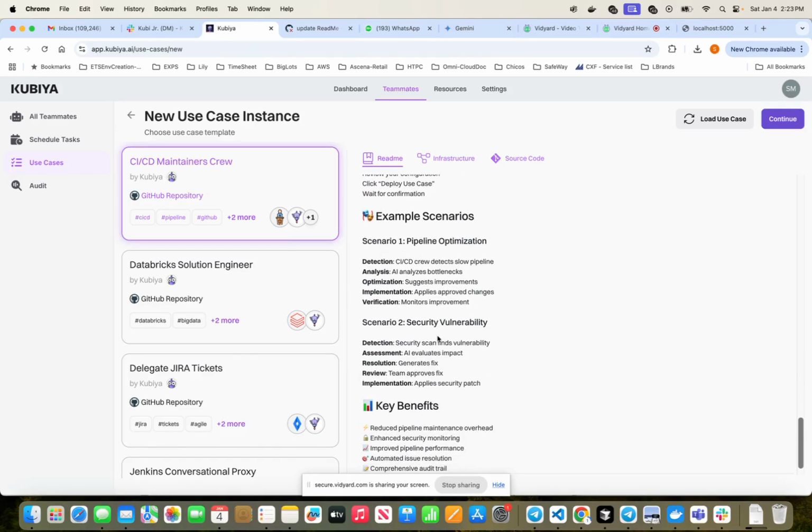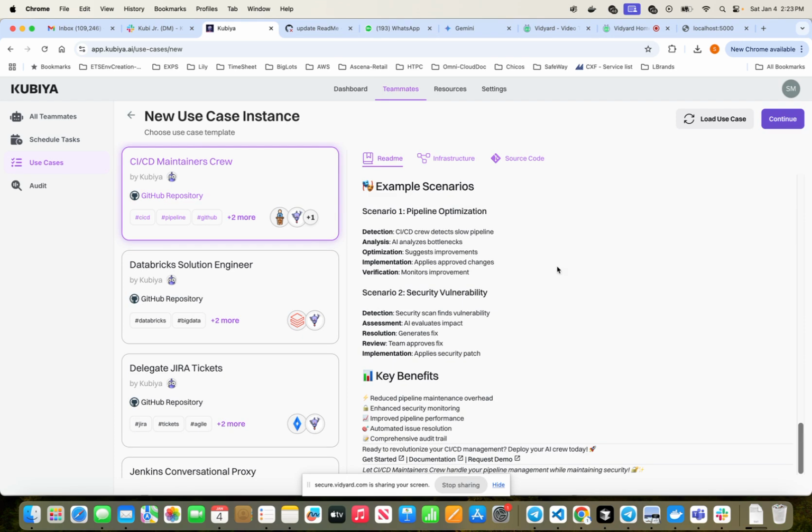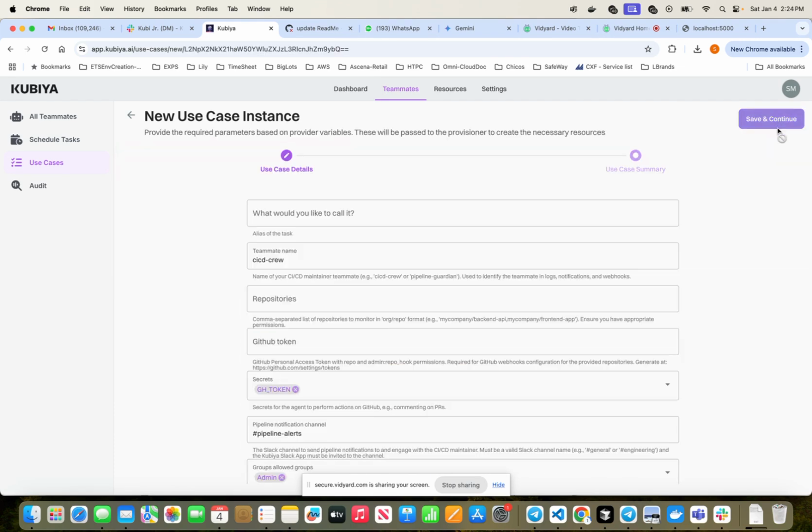And this is exactly what it can do. It can also run the security check. It can do all the detection of the CI/CD, detects the slow pipeline and what has failed and everything. It can give you all the details here. So let's go back and create a use case here.